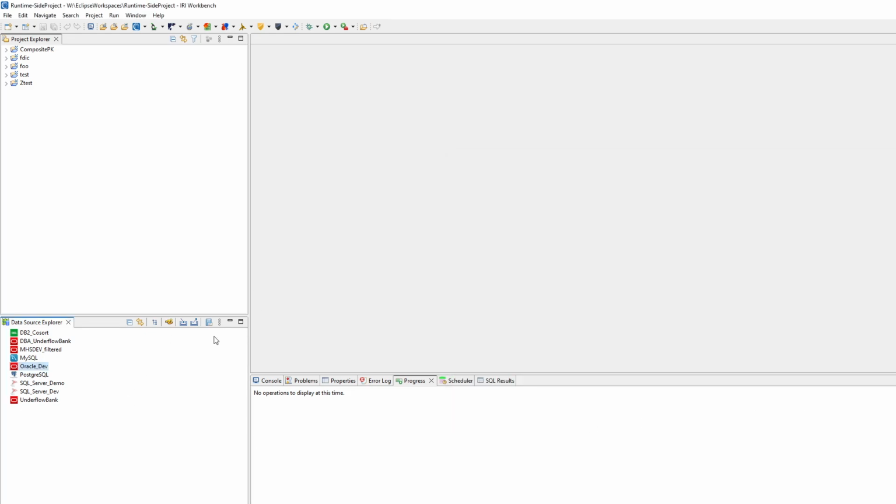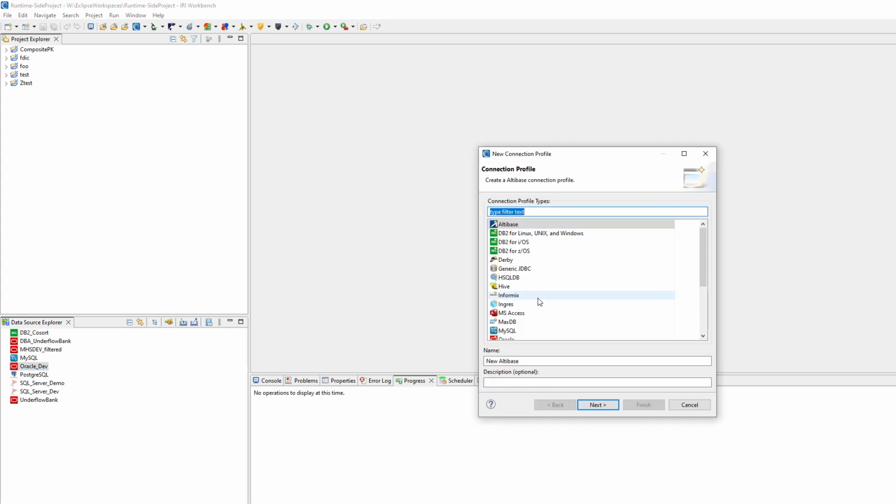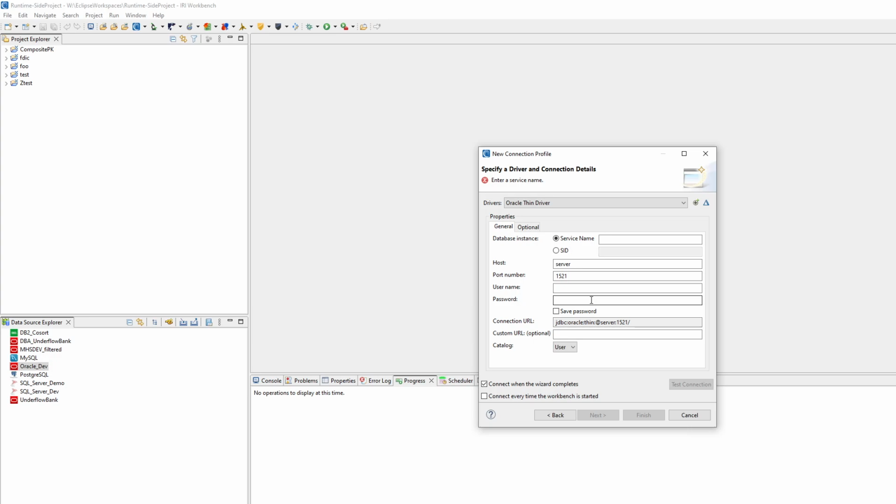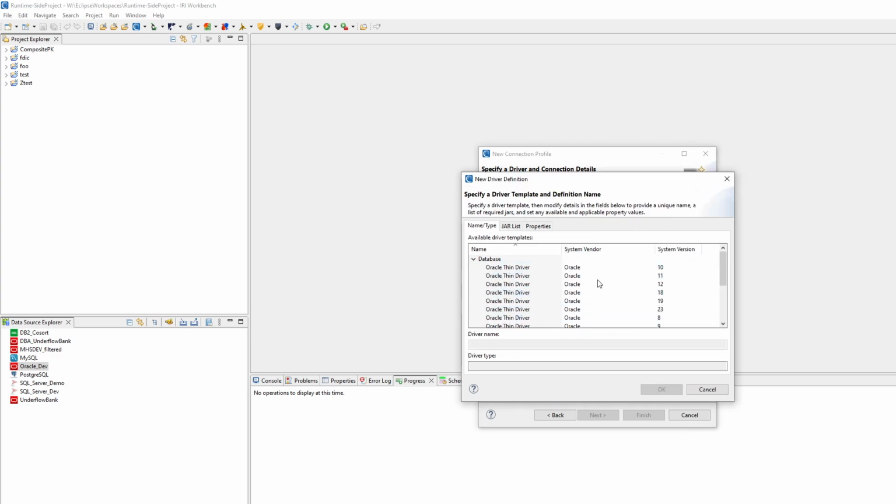So I'm going to pretend like I'm doing it from scratch. So Data Source Explorer is where your JDBC drivers and your connections are. So I'm going to go to this icon that says New Connection Profile. And now I'm going to hit on Oracle. I'm just going to leave it as New Oracle for the moment. I'm going to click on Next. Now, because I already created one before, I see a different screen, but you're going to see this.